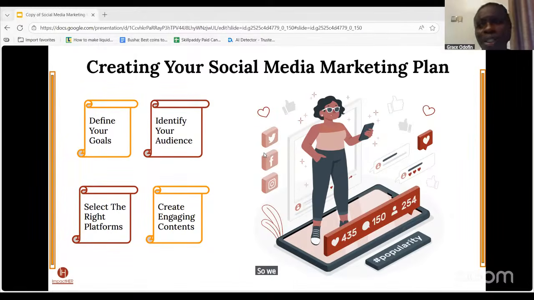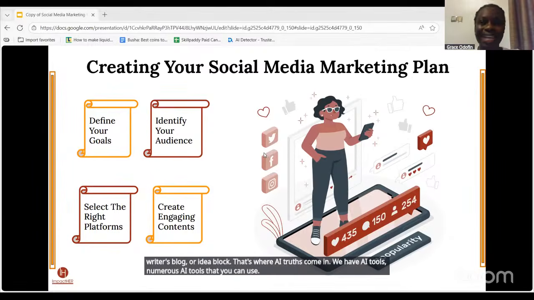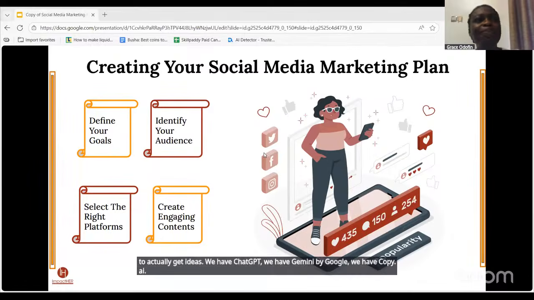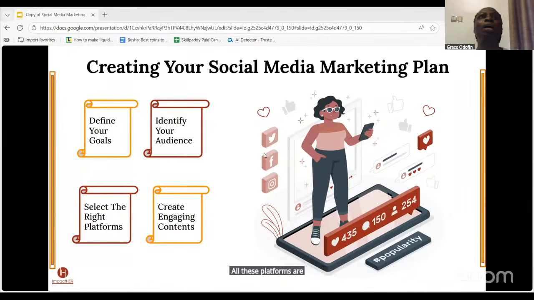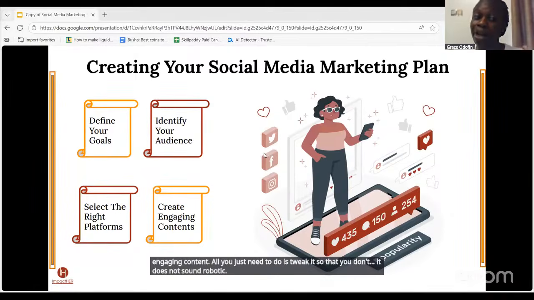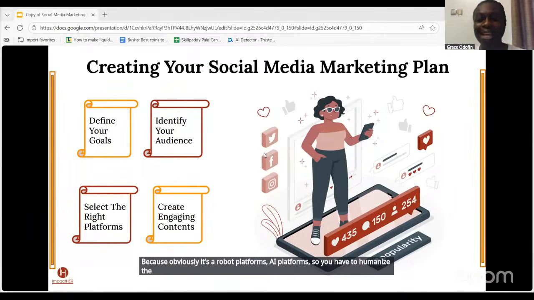So when you are creating engaging content, sometimes you can have writer's block or idea block. That's where AI tools come in. We have numerous AI tools that you can use to get ideas. We have ChatGPT, we have Gemini by Google, we have Copy.ai. All these platforms are there to help you do better when it comes to creating engaging content. All you need to do is tweak it so that it does not sound robotic, because obviously these are AI platforms. So you have to humanize the ideas it gives you and ensure that they are relevant to what you are doing.